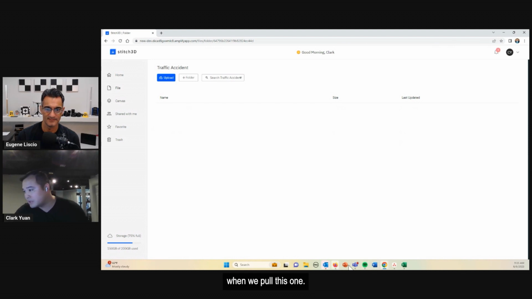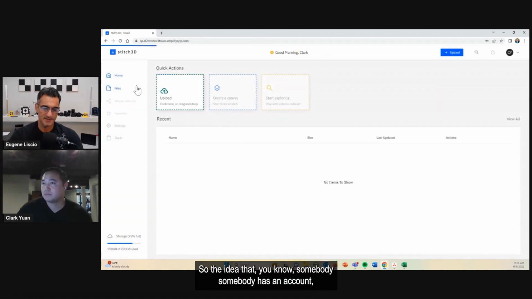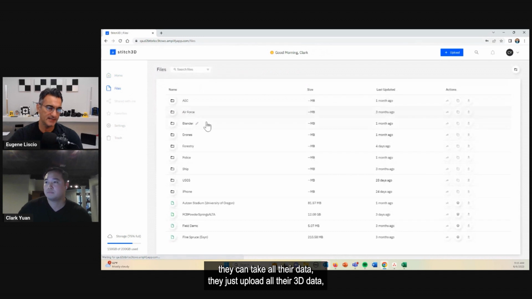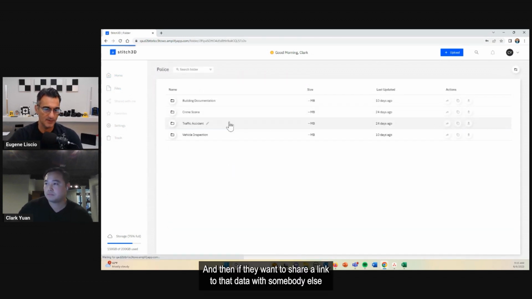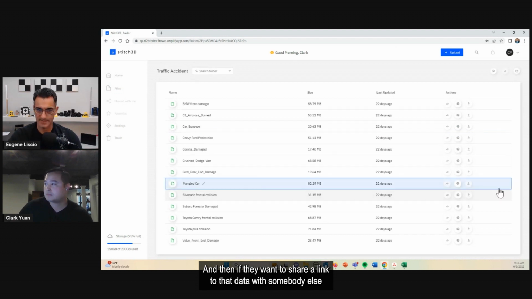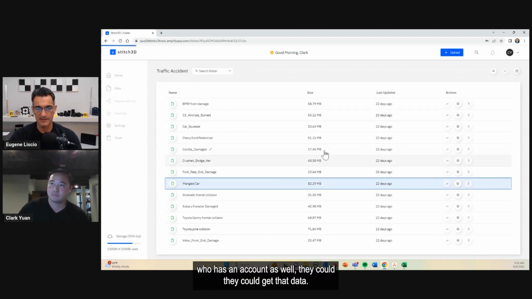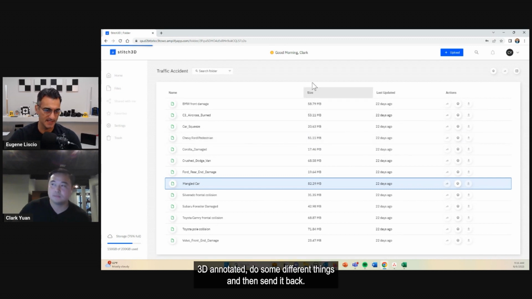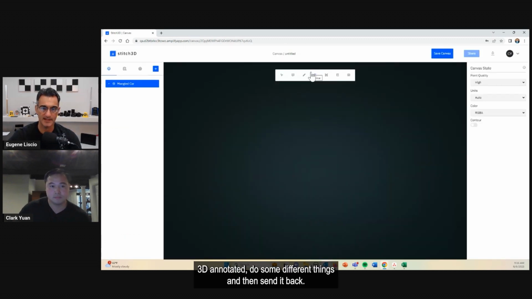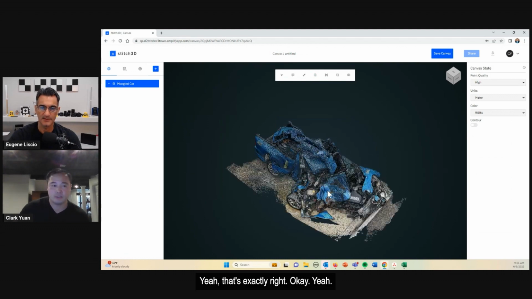Let me pull up this one. So the idea though is, somebody has an account, they can take all their data, they just upload all their 3D data, whatever format it is. And then if they want to share a link to that data with somebody else who has an account as well, they could get that data, fire it up and see it in 3D, annotate it, do some different things, and then send it back. Yep, that's exactly right. Okay.